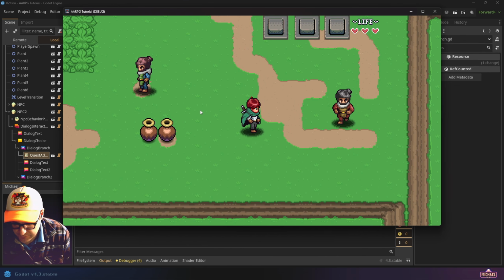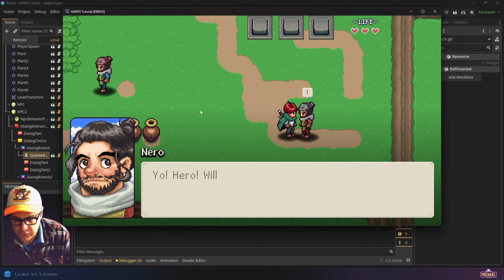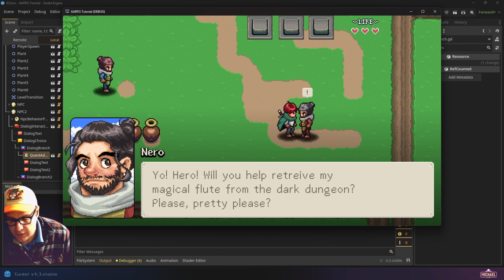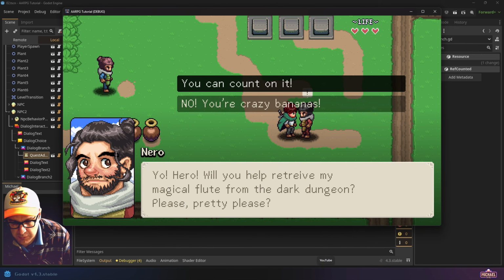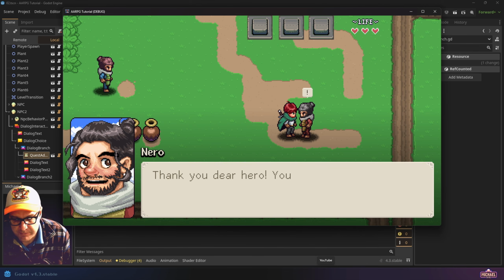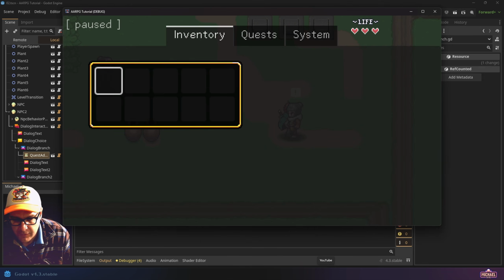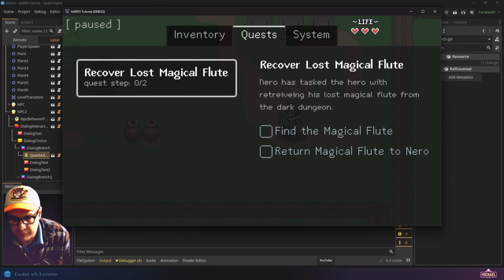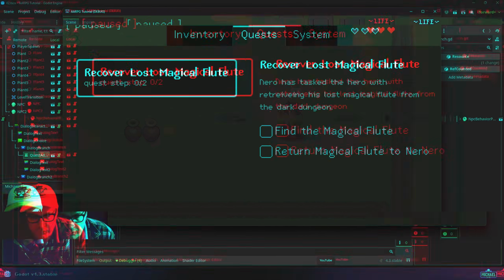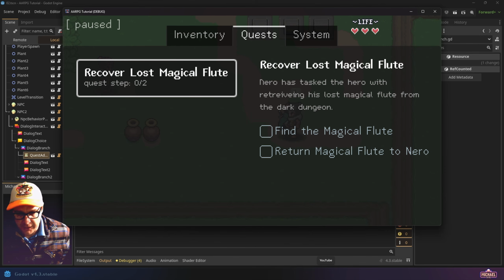Okay, so let's check it out here. Quests, no quests. Let's talk to Nero. Will you help me retrieve my magical flute? And I'll say you can count on it. And now when I check my quests, boom, there we go. Recover the lost magical flute. So we've implemented all that we need to for this QuestAdvanceTrigger.